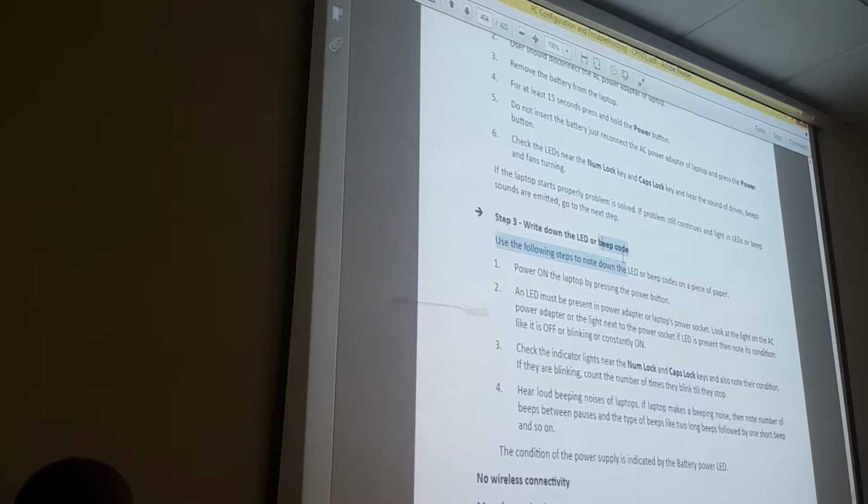Beep code, right? We saw beep codes before. You have them in the laptop also.